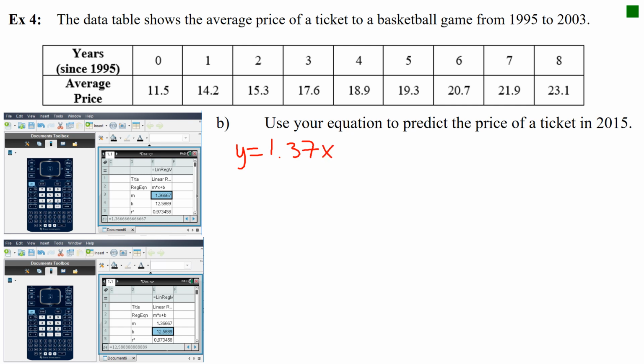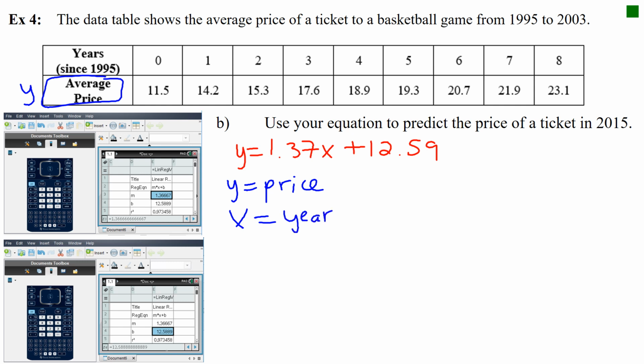So that equation was y equals 1.37x plus 12.59. Okay. Now, it says use your equation to predict the price of a ticket in 2015. Remember, y represents the price, and we get that from the table. Okay. X represents the year since 1995. That's a huge distinction right there, and we get it from right here.